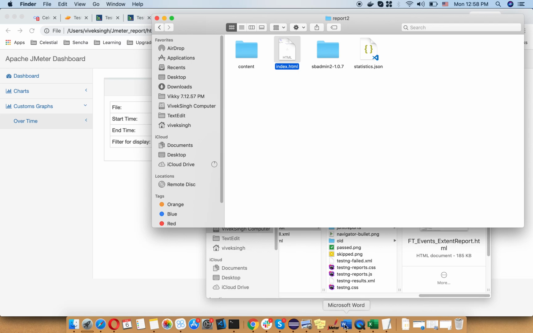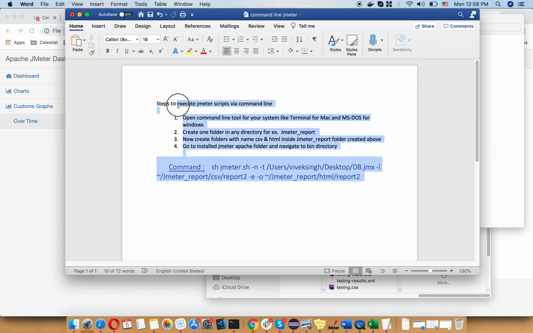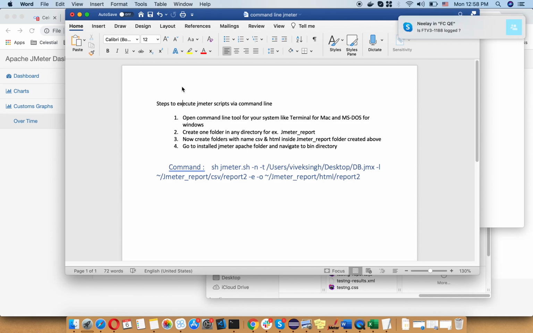So I think these are the only things you have to follow one by one, and then you can execute any JMeter script via command line either in Windows or Mac. Similarly, you can generate reports, as I already told you how to generate your HTML report, and you can share the HTML report with the concerned team.